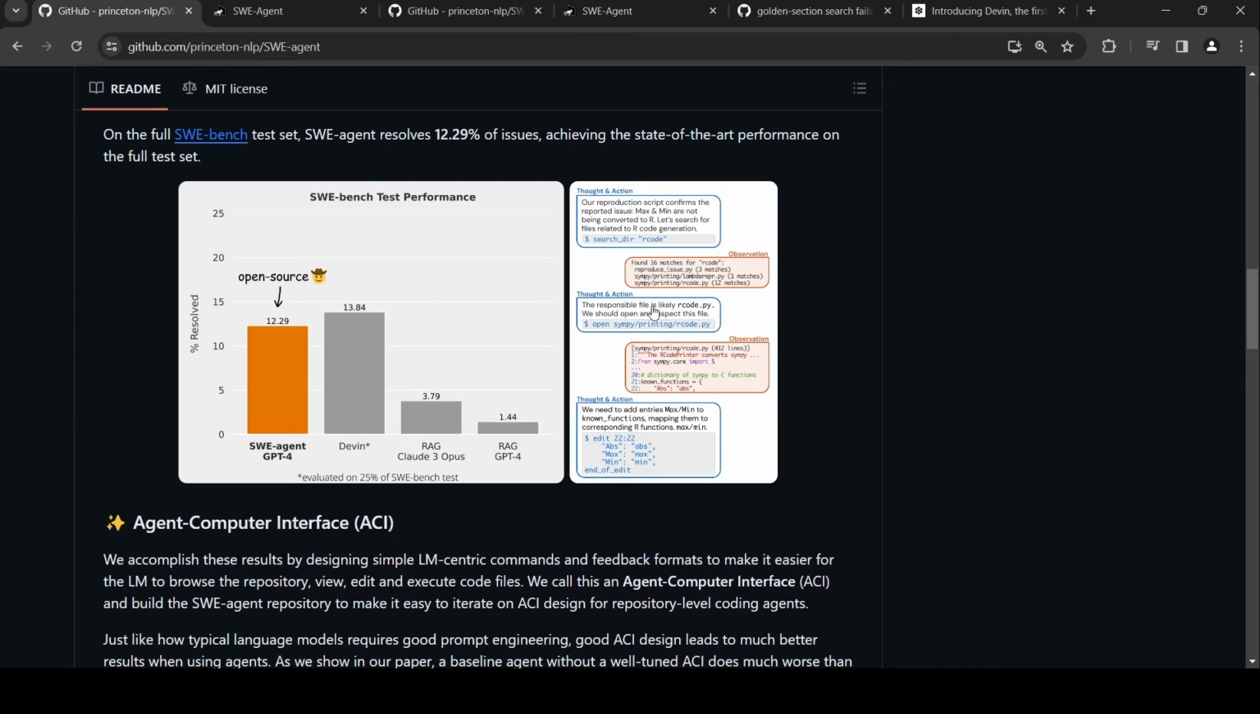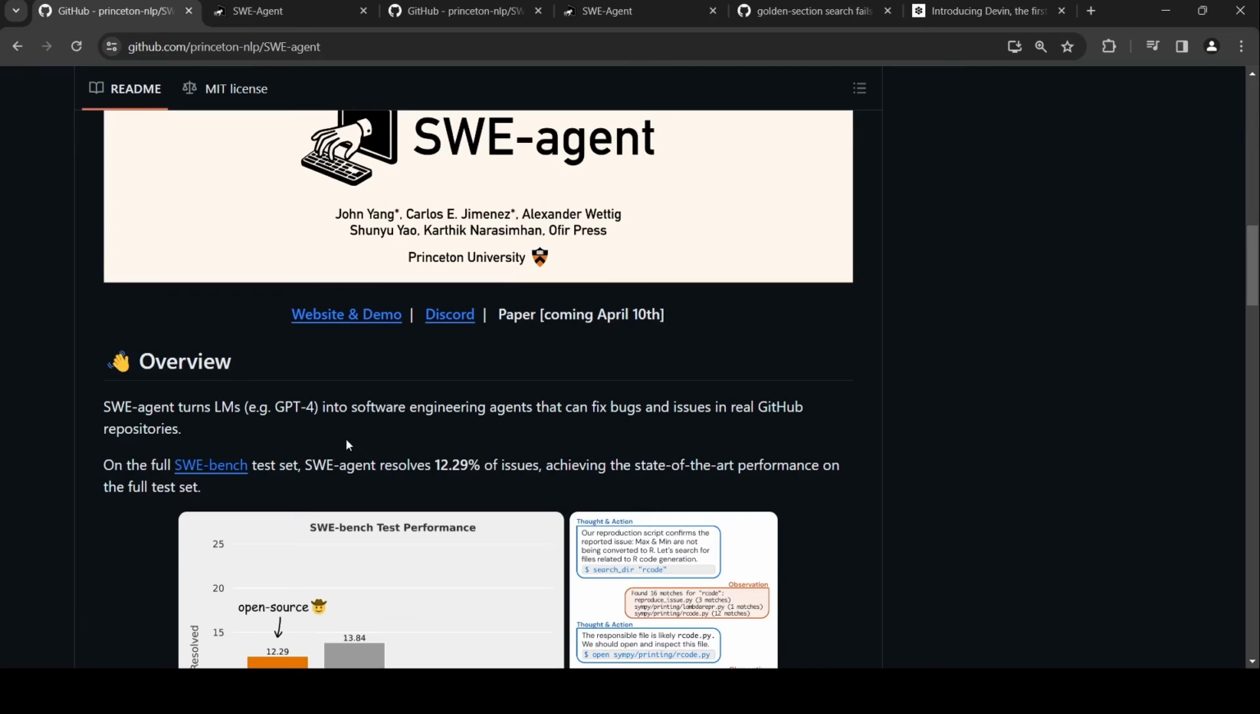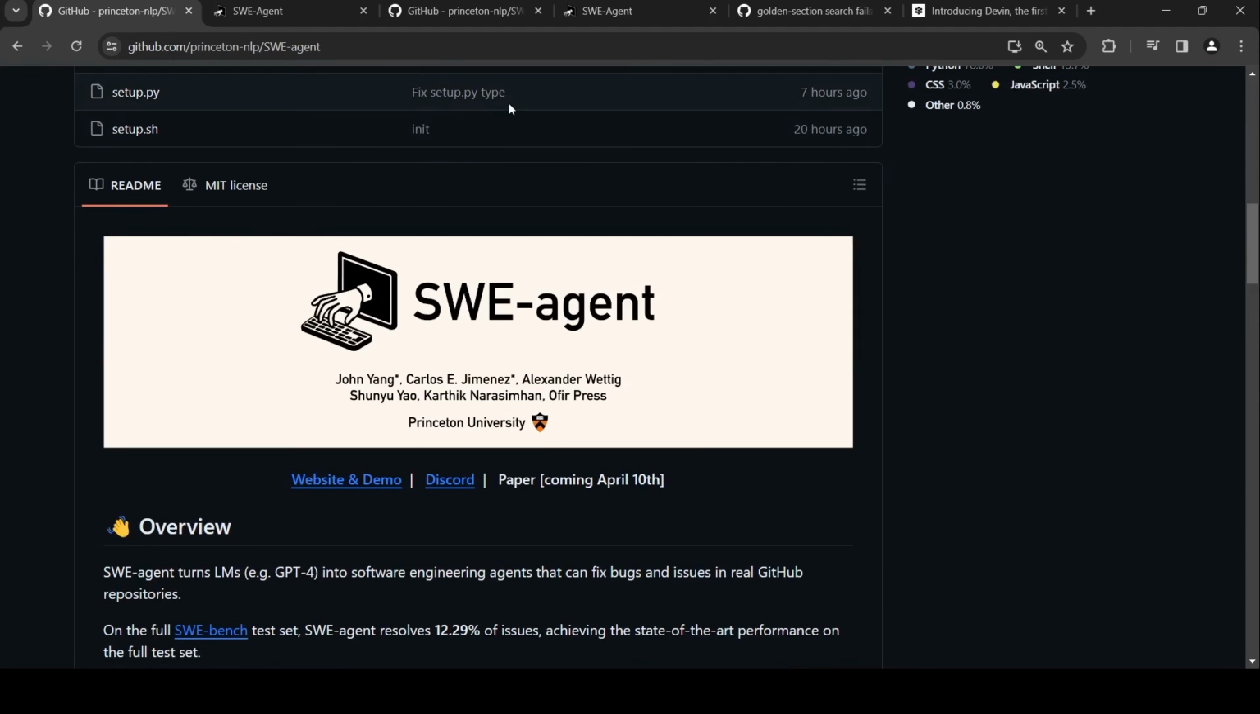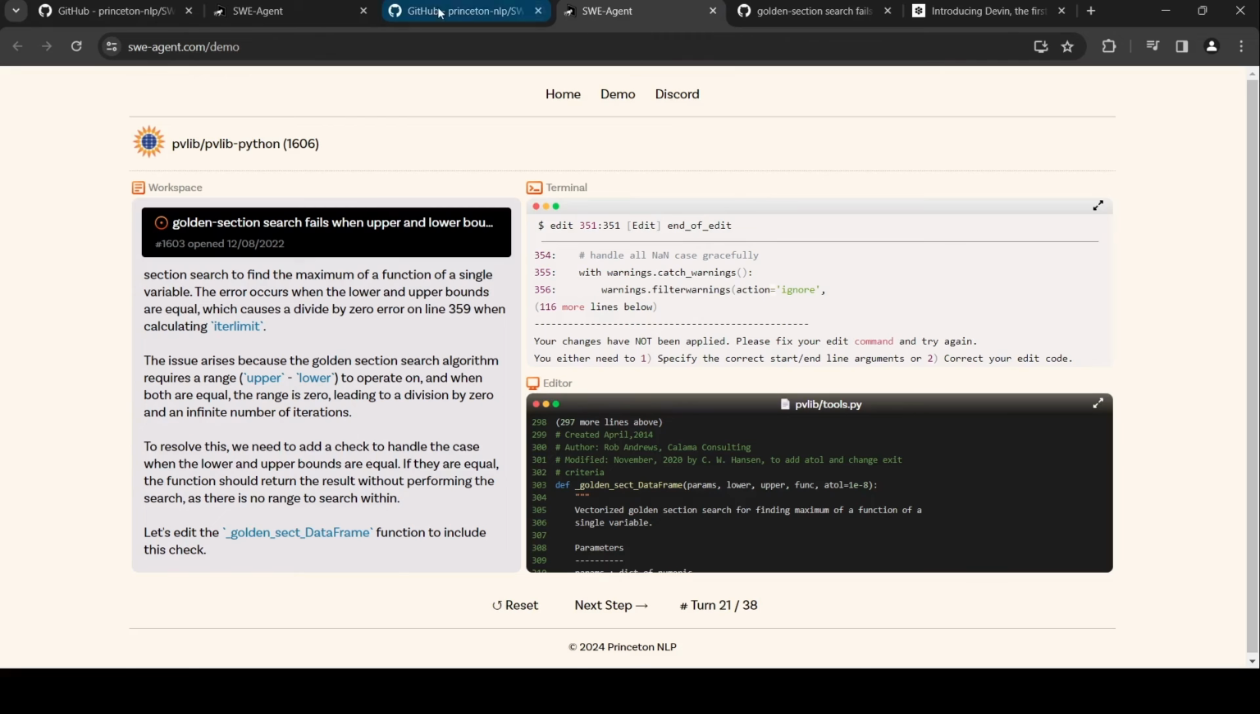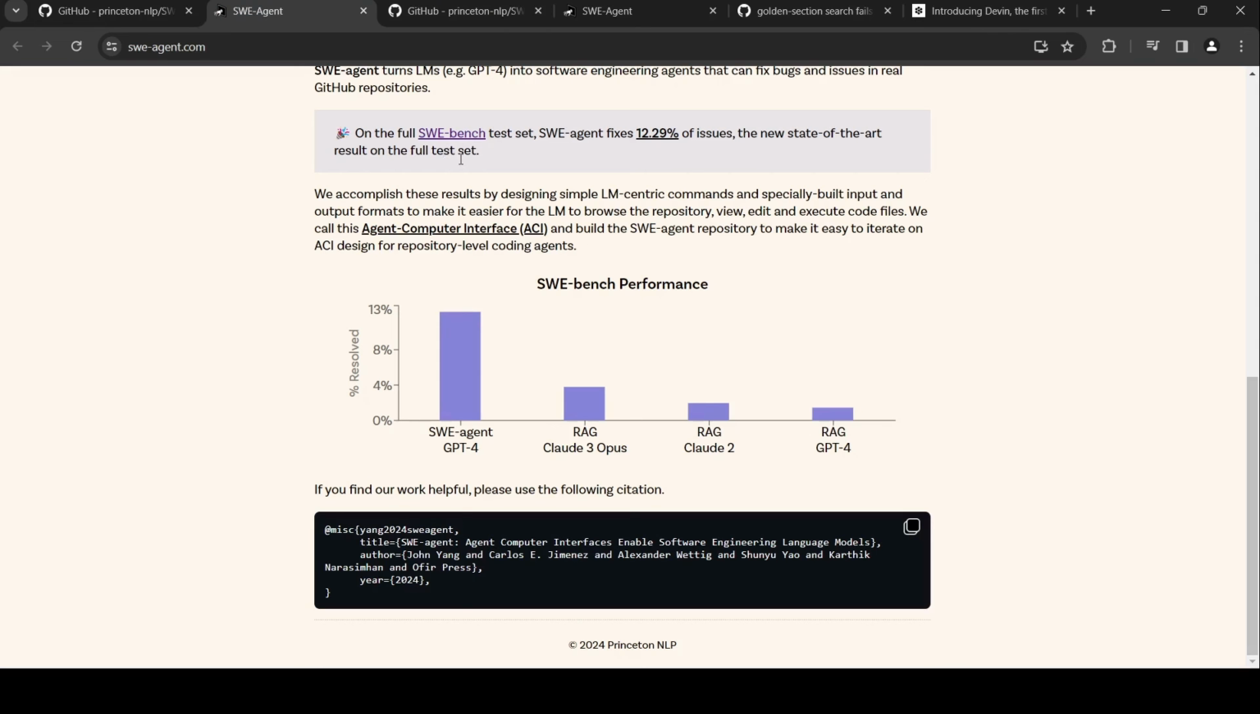It makes use of its internal tools and a language model as an agent. It tries to solve and fix issues in real GitHub repositories. They're going to come up with a paper on April 10th, so I'm looking forward to the paper. In the meanwhile, you can check out their demo over here. You can check out their webpage.